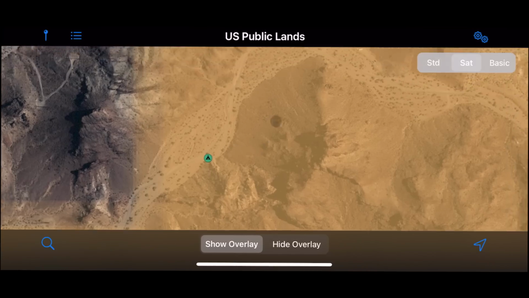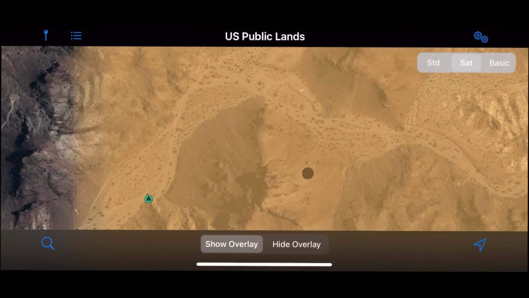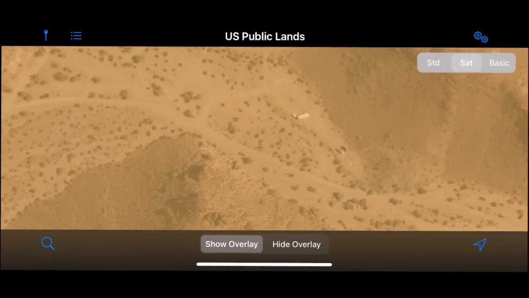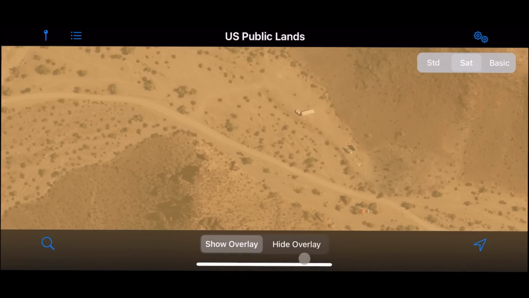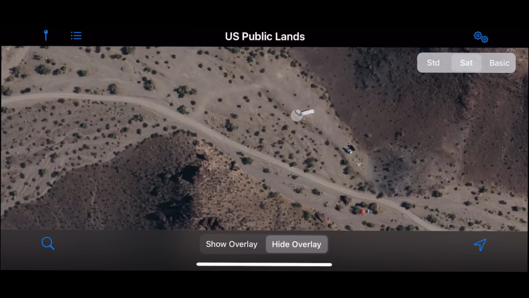You can add pins on this as well. Now when the overlay is on, it's a little hard to see. That's why this function here comes in handy. You can see, okay, yep, there's somebody camped there. If I wasn't familiar with this area, this is where this tool really comes in handy for me. I'm able to open it up, and you can use this caret as well, and it'll show you exactly where you're at.